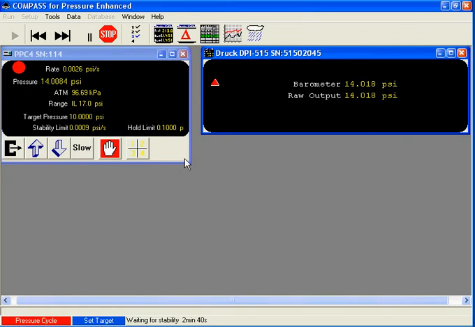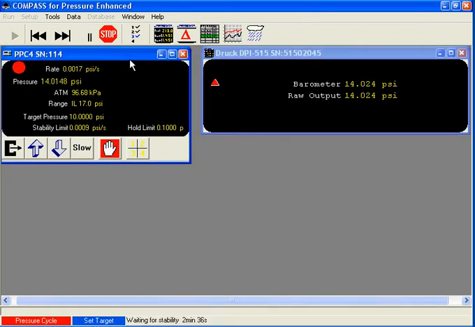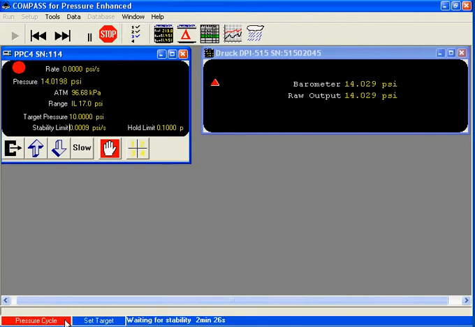And as we're running, you'll see on our main screen we have device windows for the PPC4, device output for the DUT. At the top we have our toolbar with our frequently used buttons and functions. And on the bottom we have our status line. It tells us that we're running a pressure cycle.